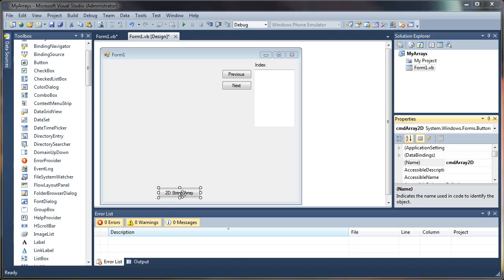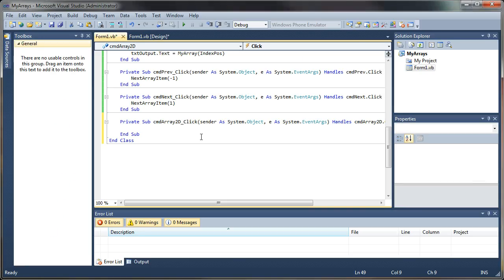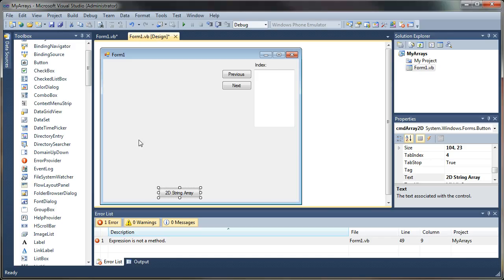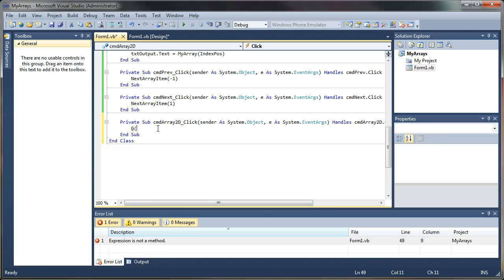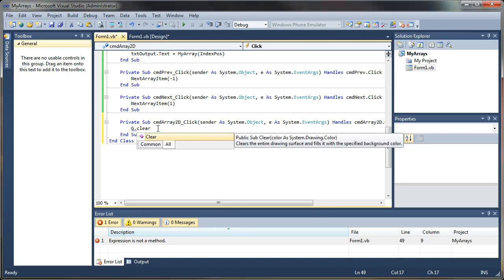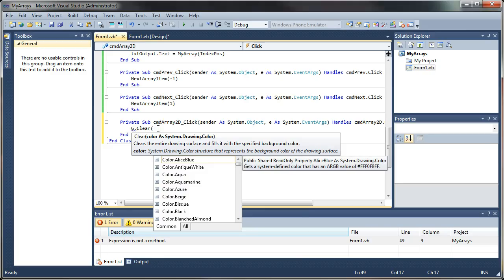Alright. Now with this, let's start by clearing our graphics surface, clearing the form surface. If anything's already drawn on here, we're going to wipe it out with this. So I'm going to say G, being our graphics object, I'm going to call the clear method. And here we can set a color to clear it to.